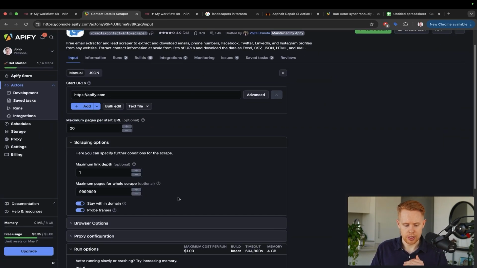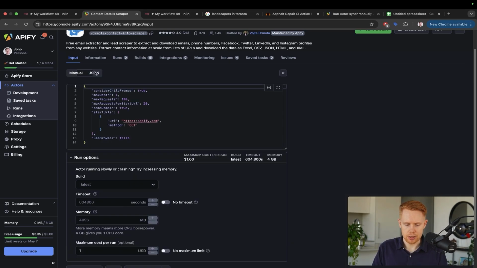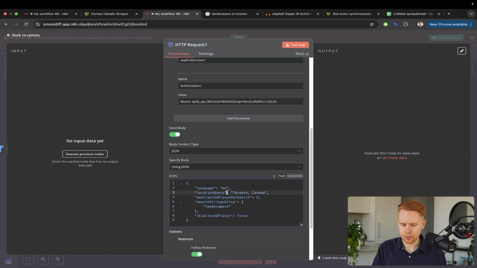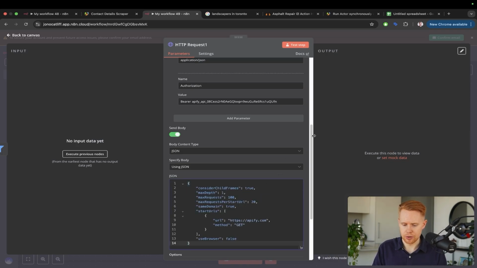Okay, so this is great. Maximum pages for the whole scrape. I'm just going to put in again for now, maybe like 100. And so that means that we're getting 5 websites times 20. That means 100 scrapes maximum. So this looks good. We'll hit the JSON data, copy all of this in. And now we're going to paste this into our results here.